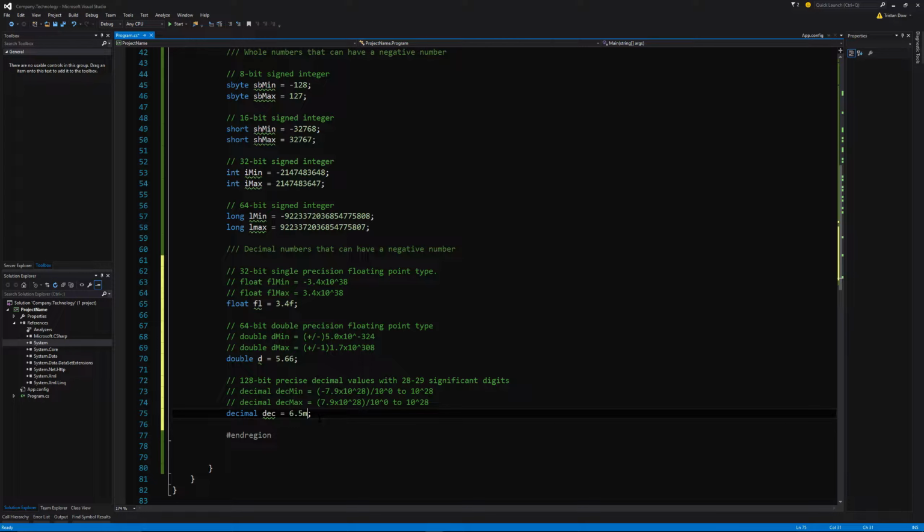But that's it for the numbers. I mean, as you can tell, it pretty much covers everything. And I think there's even bigger ones than that, because I know this isn't the max number you can have. But that's it for numbers.